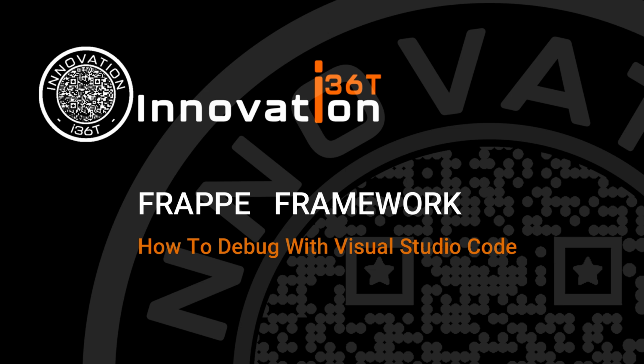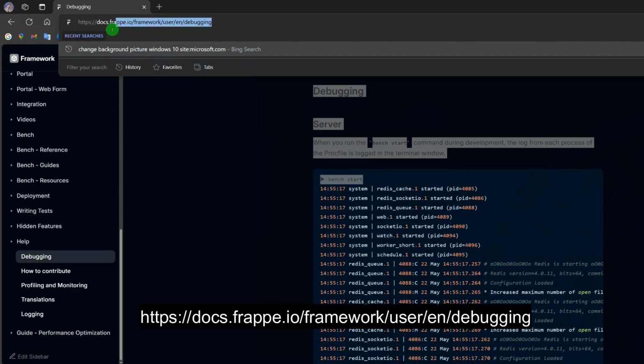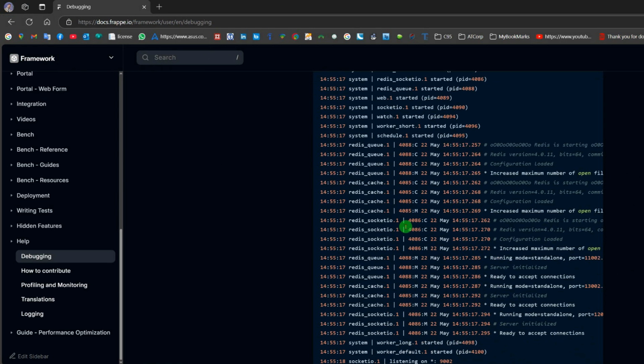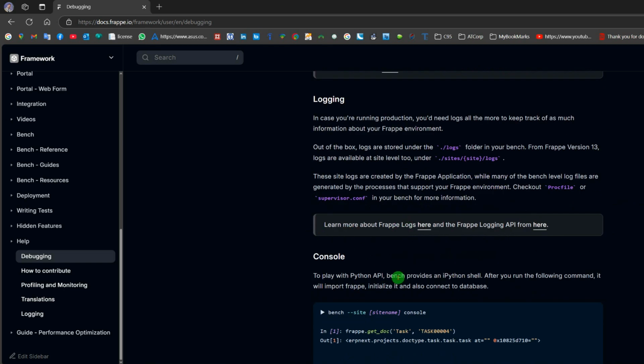Hi everyone, today I will demonstrate how to debug Frappe or ERPNext code using Microsoft Visual Studio Code. There are several ways to debug Frappe and ERPNext code. You can refer to the official Frappe website for more detailed information on various debugging methods.